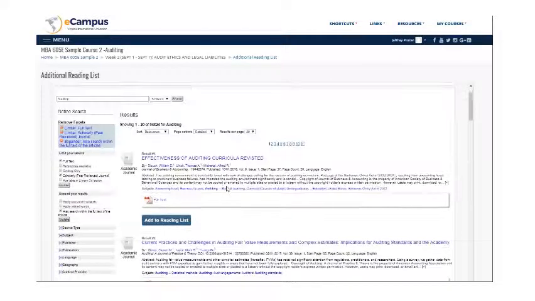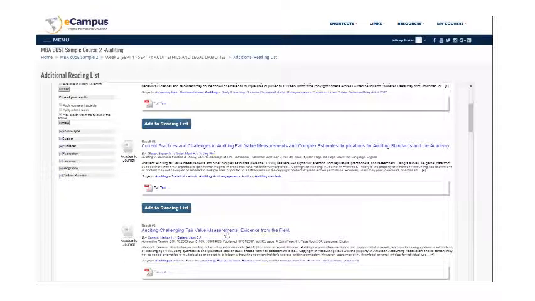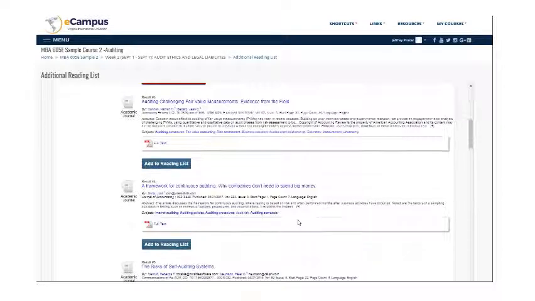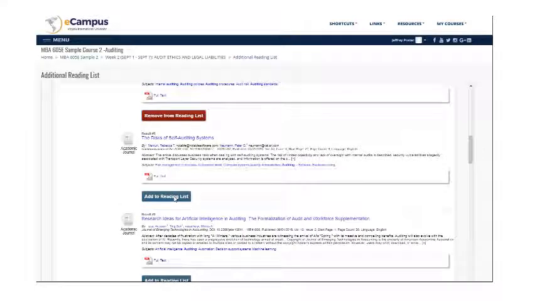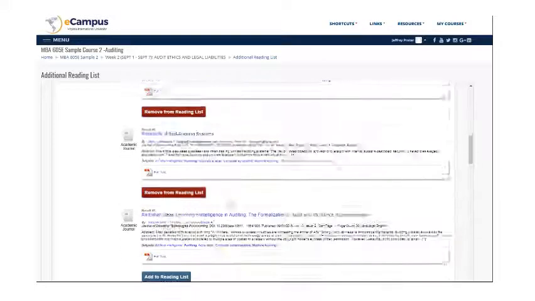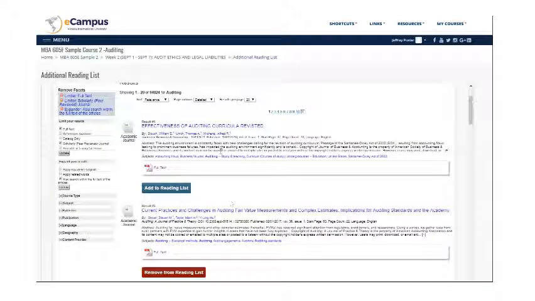So I'm looking through the list here. You don't have to select every one, but you have 94,000 readings available to you. So I'm just going to add a few. Okay, so I'm going to do that.